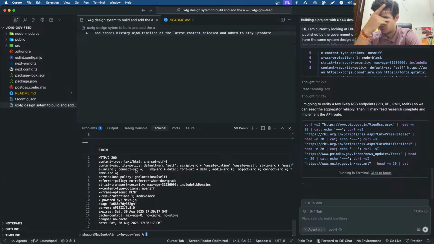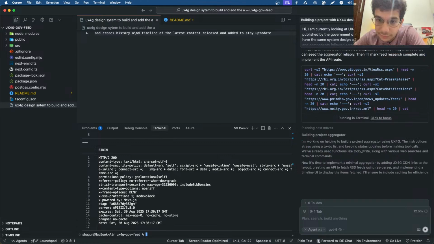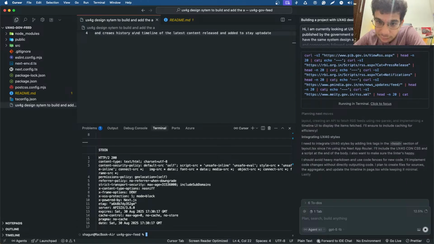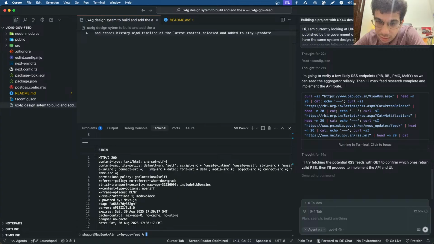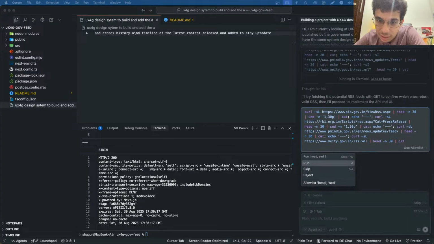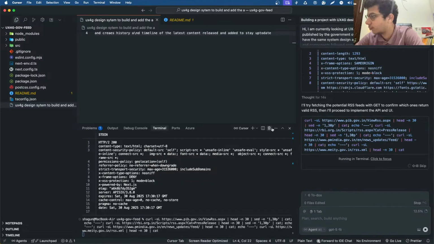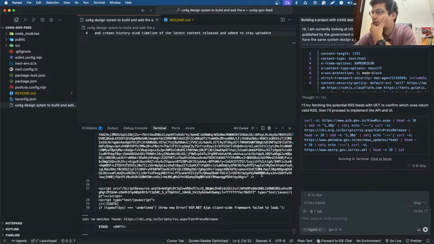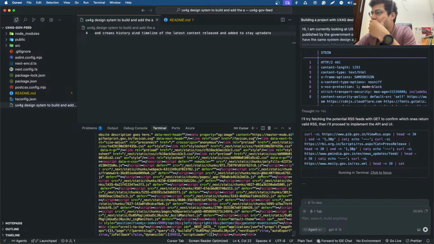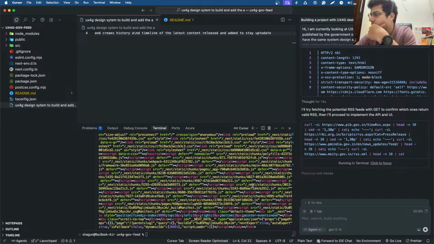Okay, now that's done. It's looking for the next moves. Investigating endpoint. Okay, so it's trying some more URLs. Let's allow it to run it and see where that goes. Okay, one of them did work. I think it did give me a response, which is good.